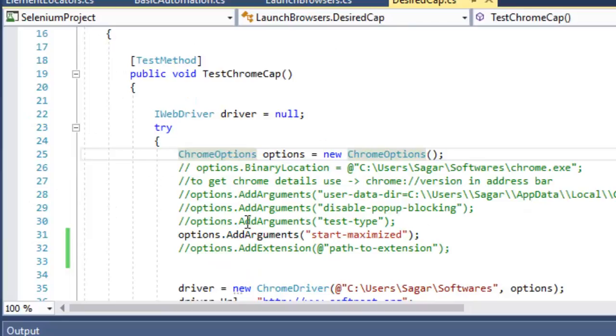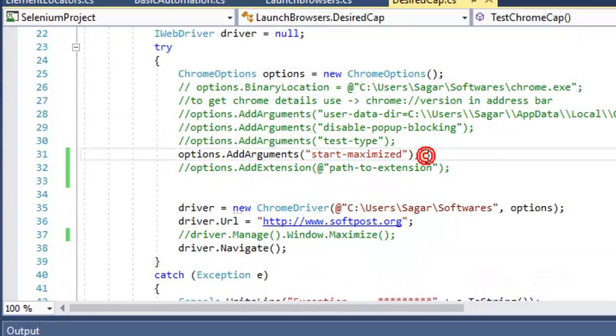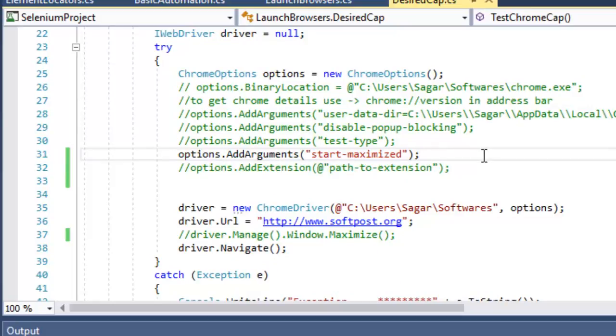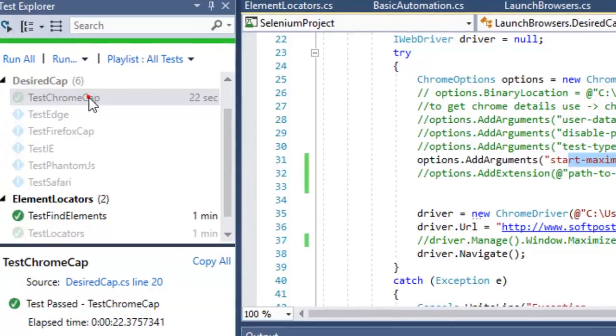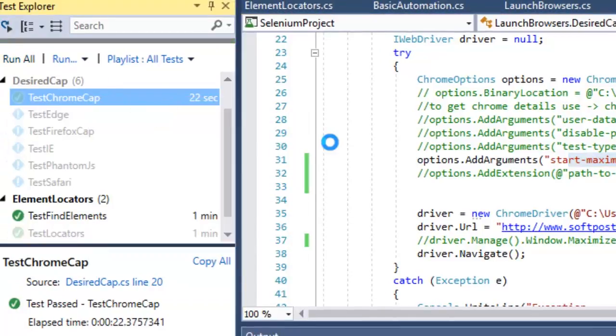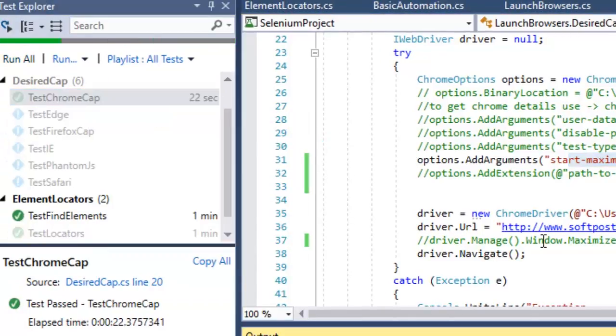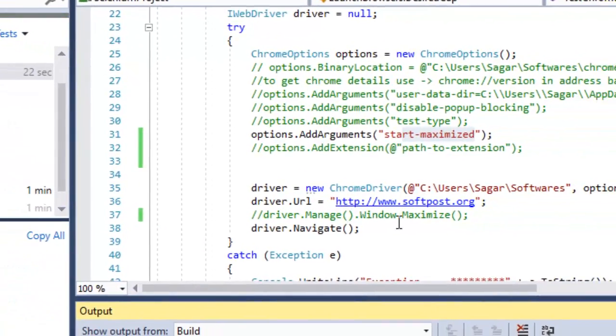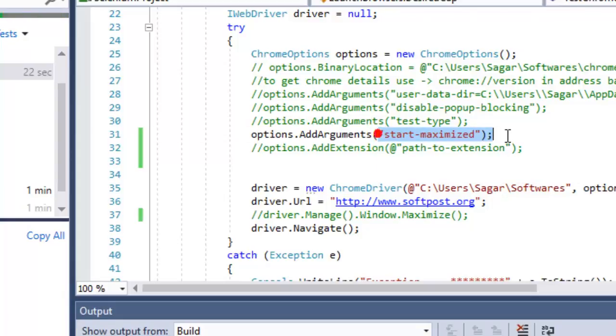Before we end, let me execute this code which demonstrates how we can launch the Chrome in maximized mode. If you run that, notice that I have commented out this maximize line of code. Even though it is commented, since we have given this argument start dash maximized, the Chrome will be launched in maximized mode.